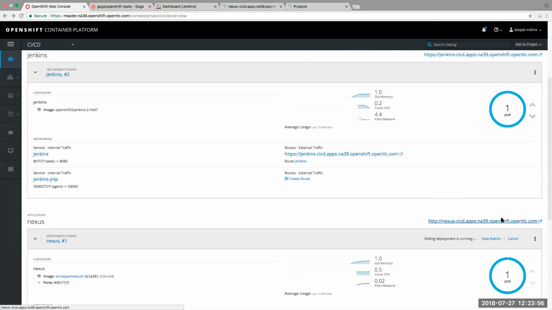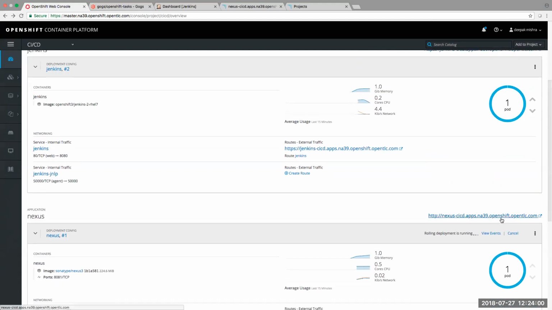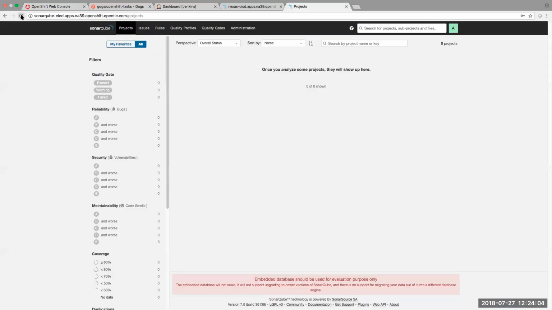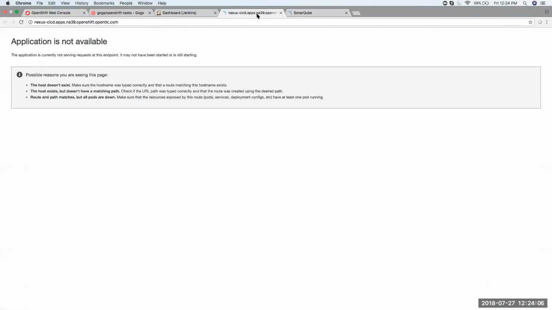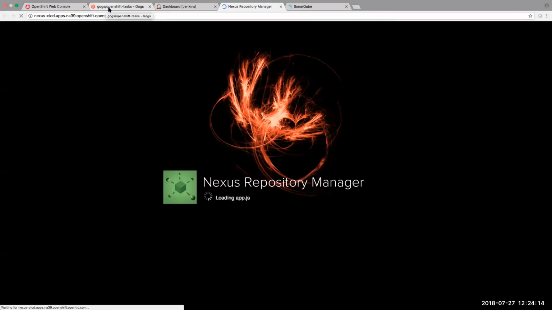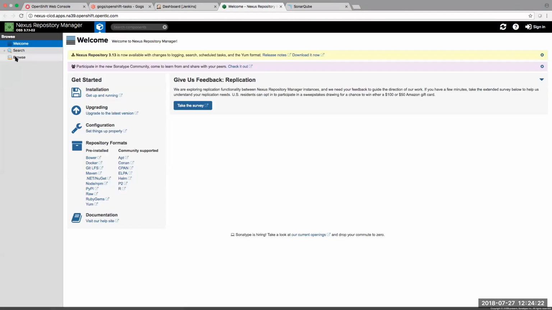That means if one pod is not sufficient, you can just scale up. You don't require any administrative skills for doing that. Okay, so Nexus, it's just coming up. Wow, it's ready and it's doing exactly how I expected, right?